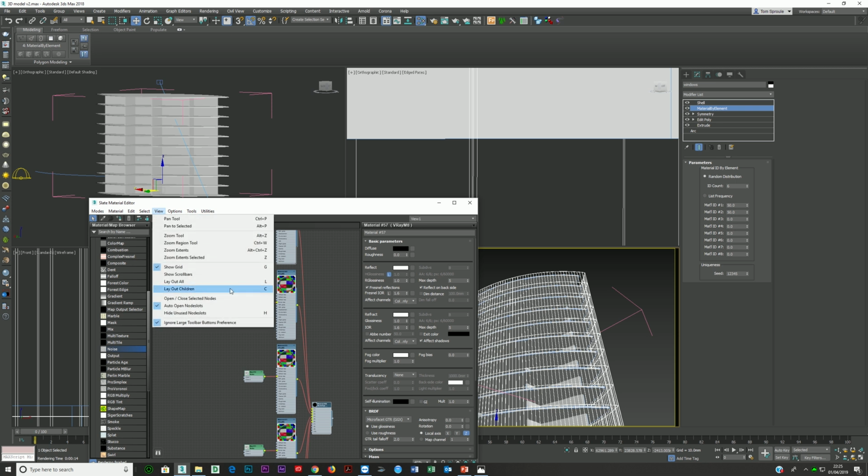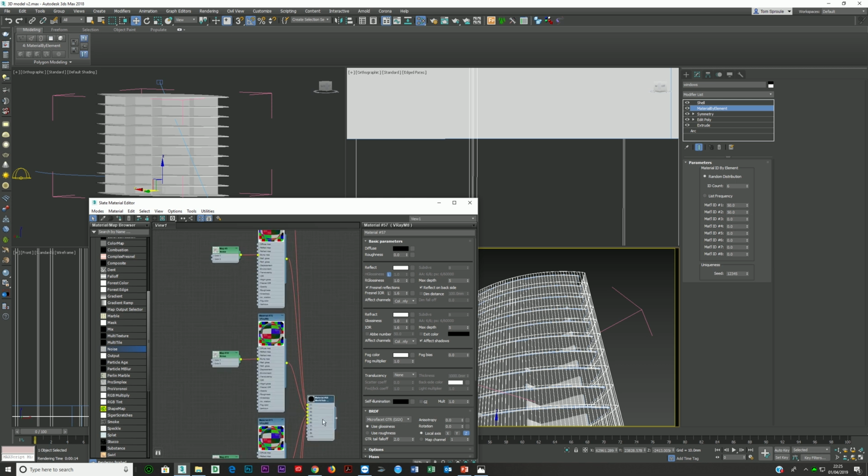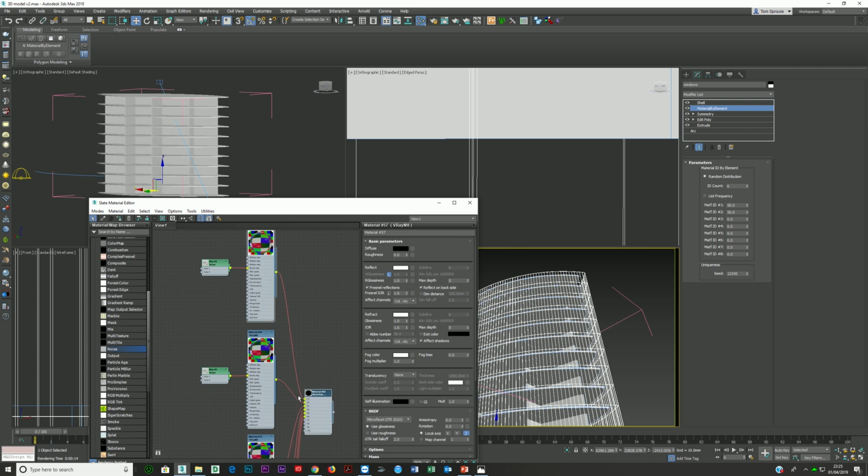Layout children. That's what that does. You might want to check if it's not working. Check if you've got caps lock pressed or shift lock, sorry, or num lock or scroll lock. Just check those are correct if it's not working.